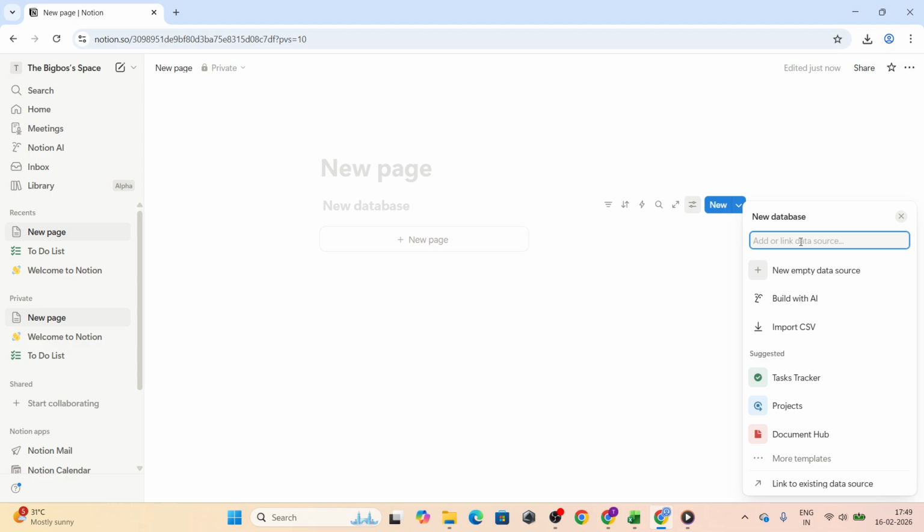Think of a gallery view as a database with a visual layout. Each card represents a page inside that database. And those cards can display images right on the front, making your collection easy to scan.